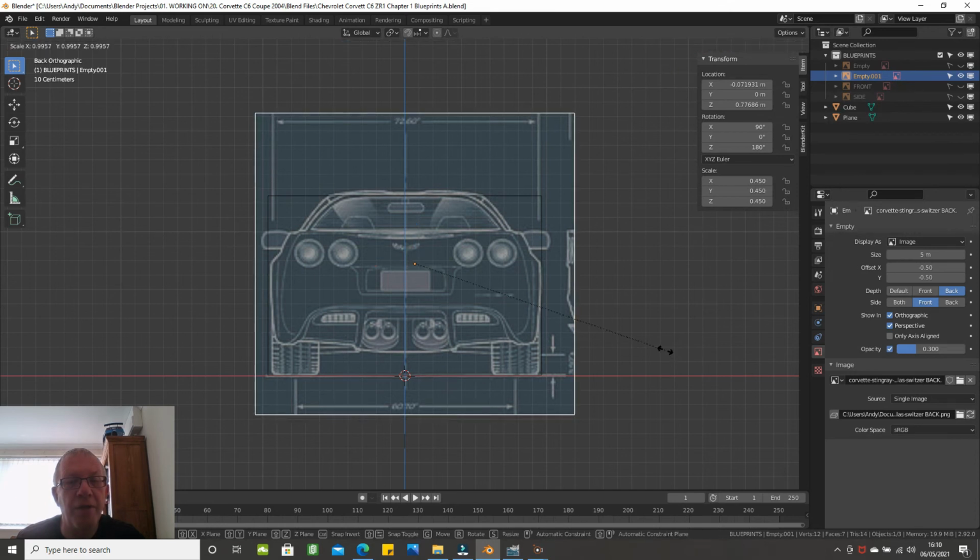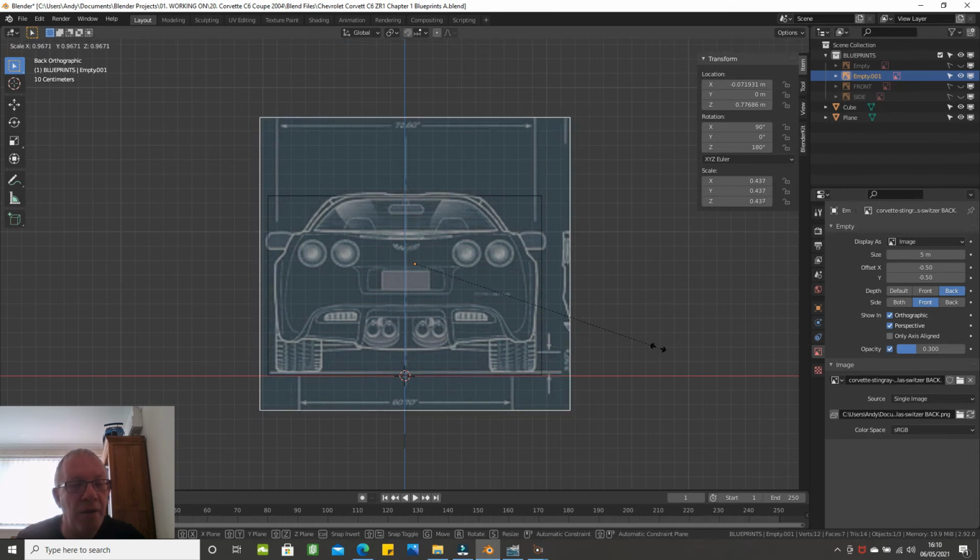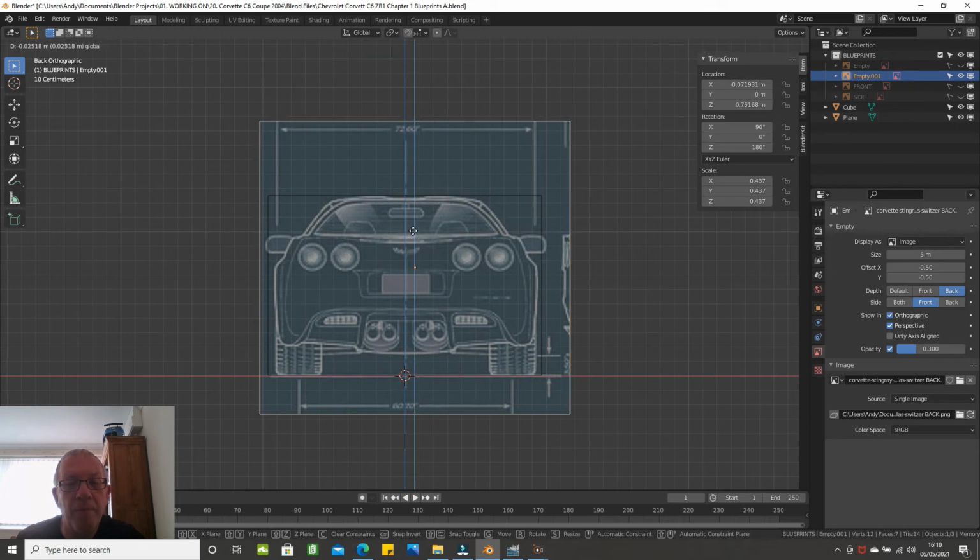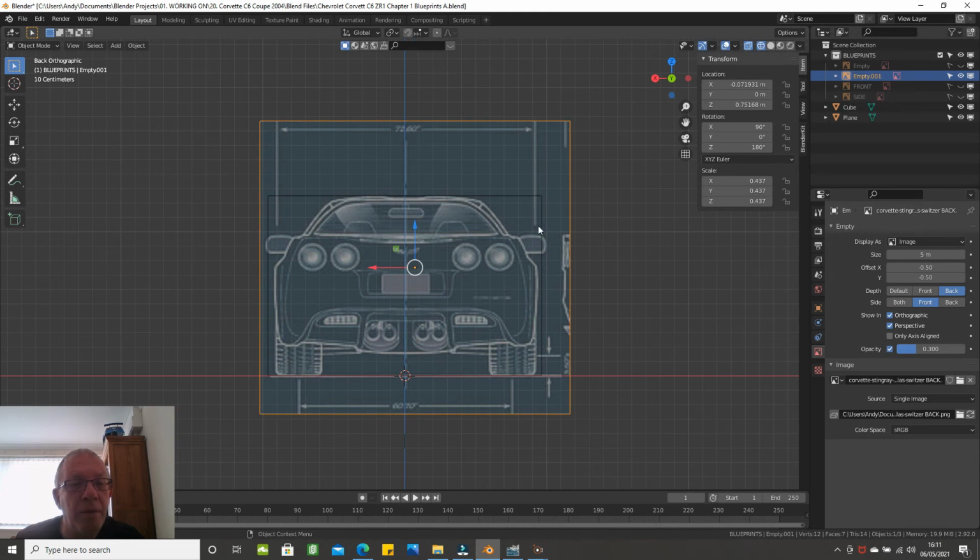And I'm going to check the height, the width of the car. Okay, so that's roughly sitting. If we use the height as a guide, that's the most important thing, I think.